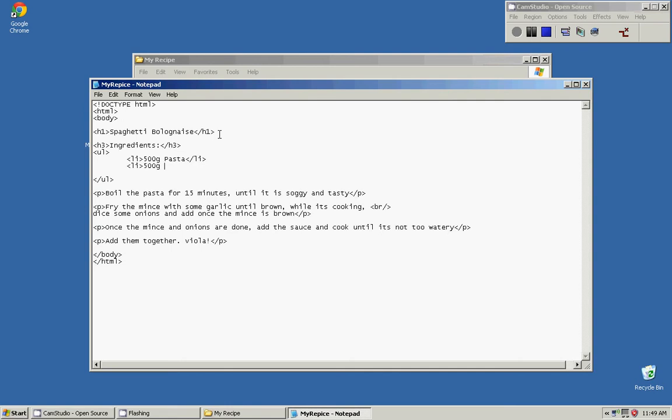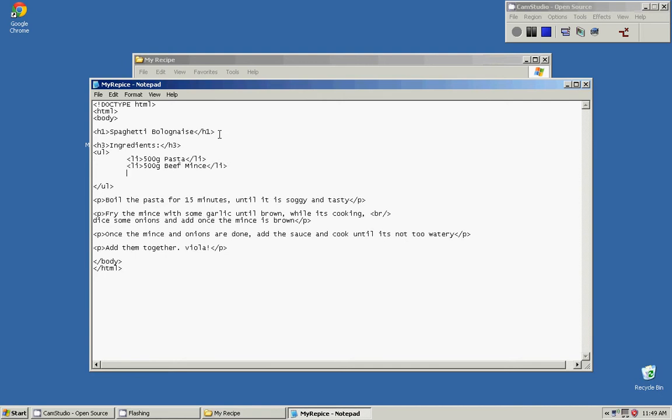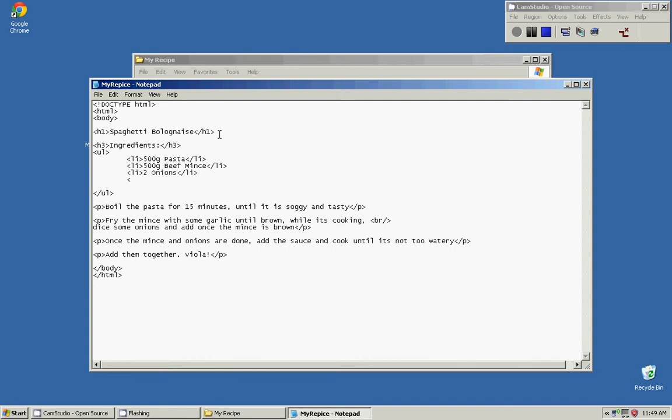Let's say 500 grams beef mince, /LI, and pressing tab again to bring us to where we were. Finally, we want some onions. Let's say 2 onions, /LI. And finally, we want a 600, is it 600 mils? Jar of pasta sauce, /LI. There we have it.